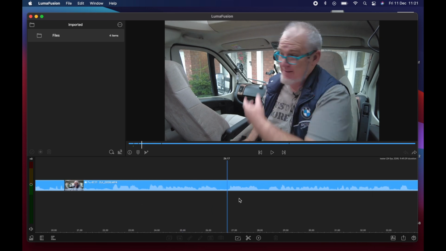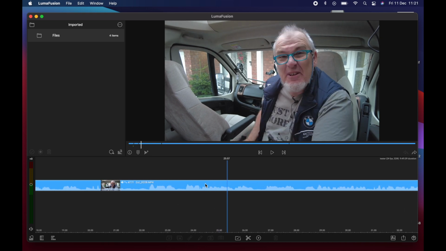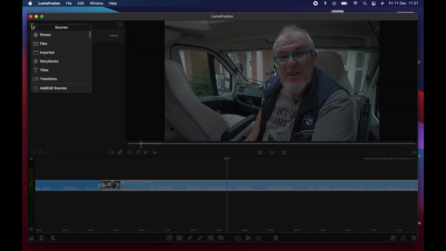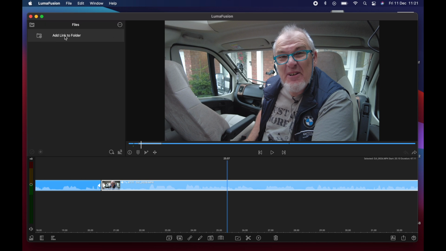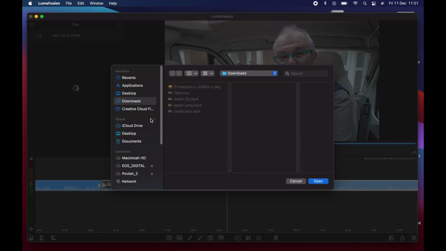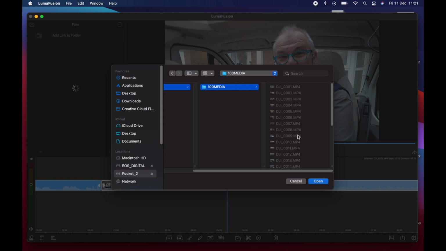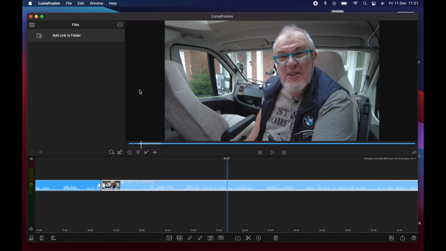Now, I have here a load of files, and let's say I want to bring some more in. Currently you'll see that we're sat in imported. I want to go to files. I want to add a link to a folder. We know how this works. I'm going to go to Pocket 2 because I've got that in. I want DCIM, I want 100 media. We know this works on the iPad, but here on the M1 Mac, no. Won't add links to folders.